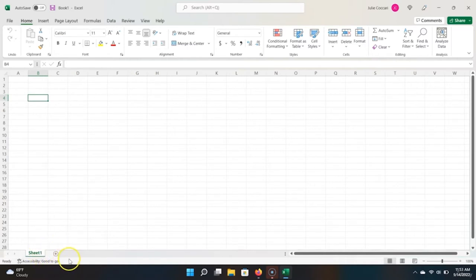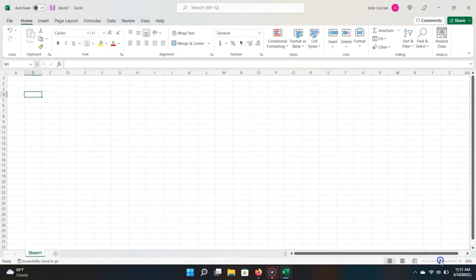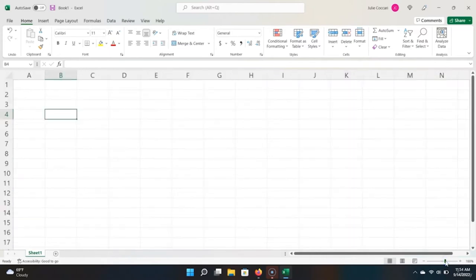Down below are our worksheets, which can become numerous as our workbook gets more and more complicated. However, for now, we just have one worksheet. In the bottom right-hand corner, we have our zoom slider, where you can change the amount that you're zooming by.